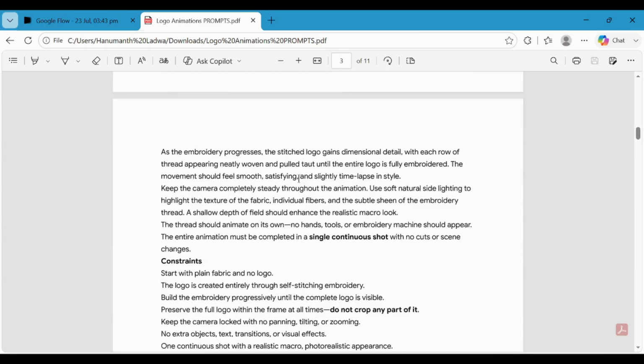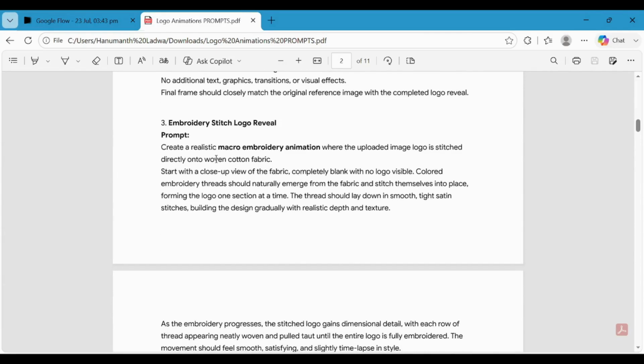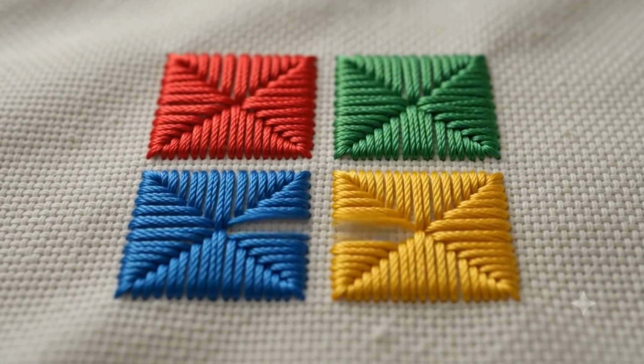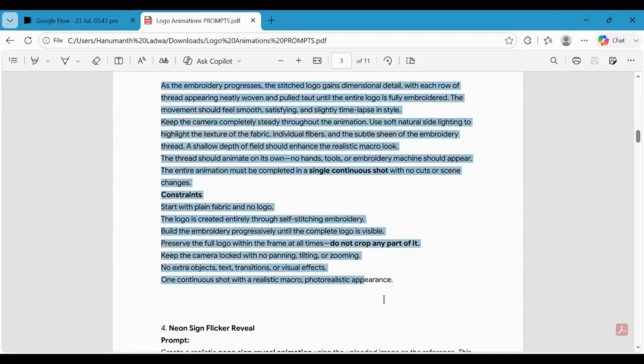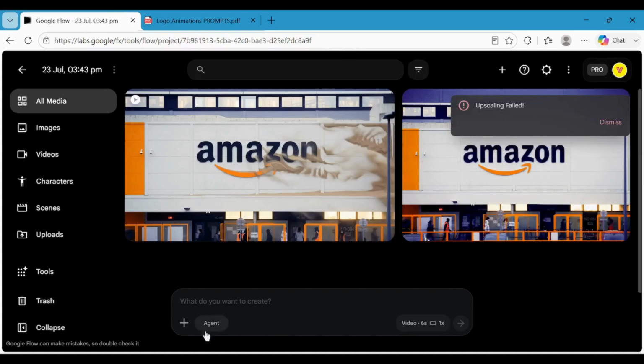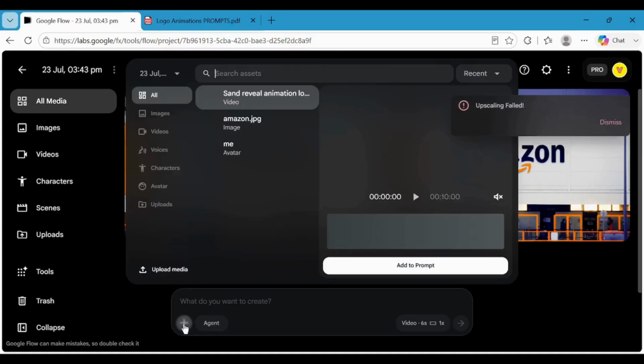Now let's try another prompt. This one creates an embroidery stitch logo reveal. Instead of a cinematic animation, the AI makes it appear as though colorful threads are stitching the logo together in real time. It's a completely different visual style created from the exact same image. This demonstrates why experimenting with prompts is so important. One logo can generate dozens of completely different animation styles.